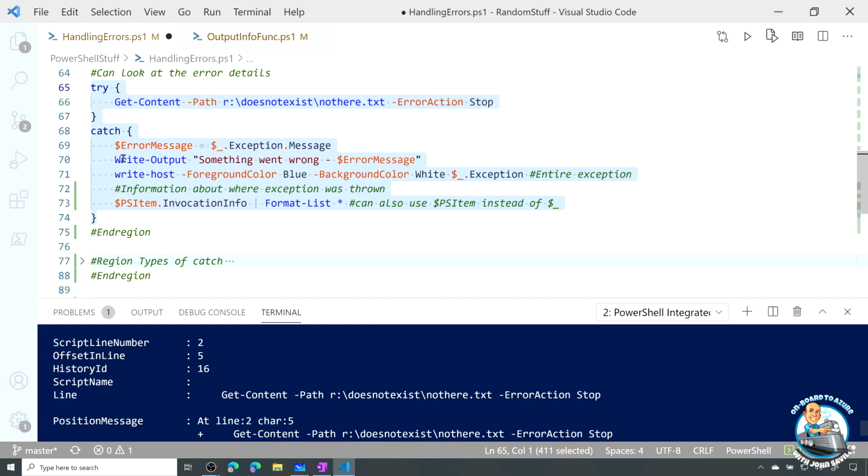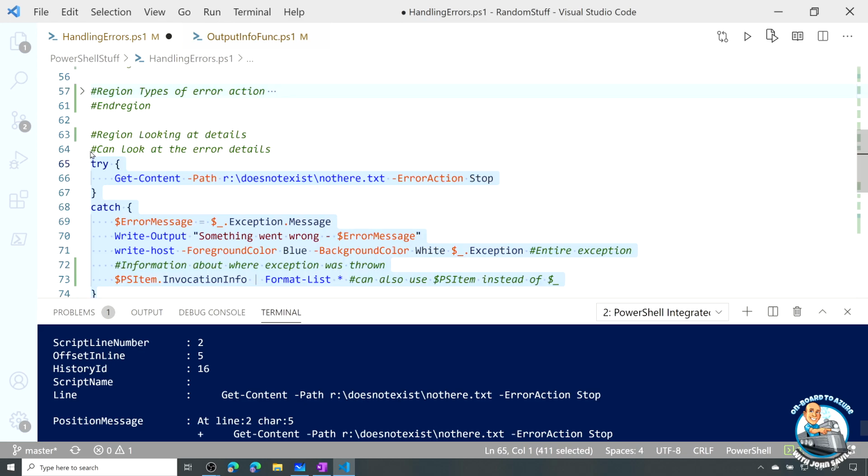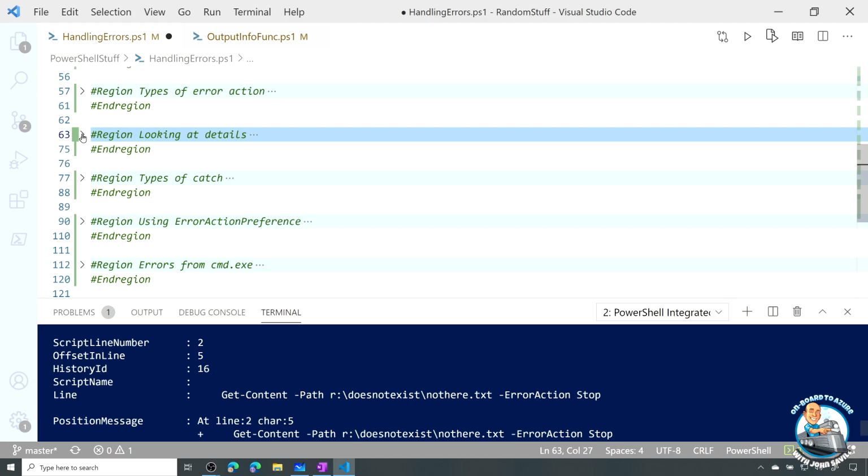So this is where it gets really powerful, that I can use the exception. I can get the details of the exception. There are all different components to that exception. And the documentation goes into huge detail about this.